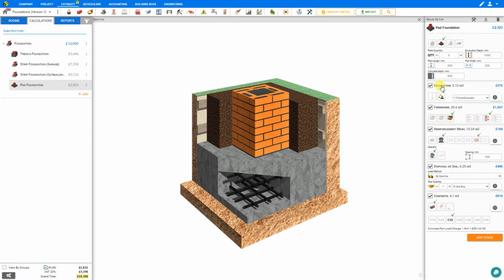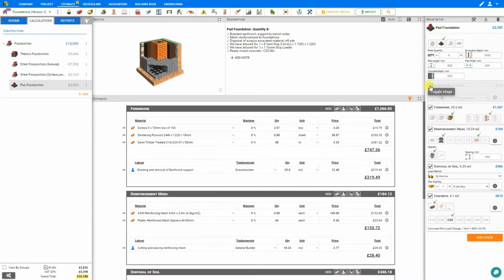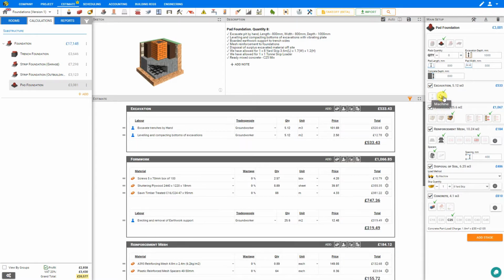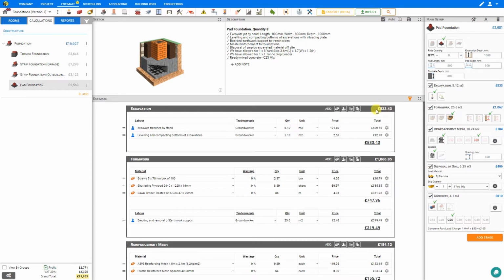Starting with excavation, let's minimize our sketch pane so we can have a better look at the estimate pane here. If no excavation is needed, we can deselect this stage and it's removed from our estimate. If we'll be doing the excavation, we can select that and then choose whether the excavation is to be performed by hand or by machine. And as we toggle between the two, we can see the cost automatically updated here within the estimate pane.